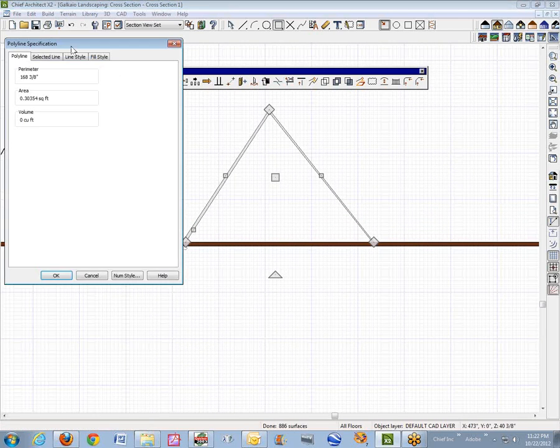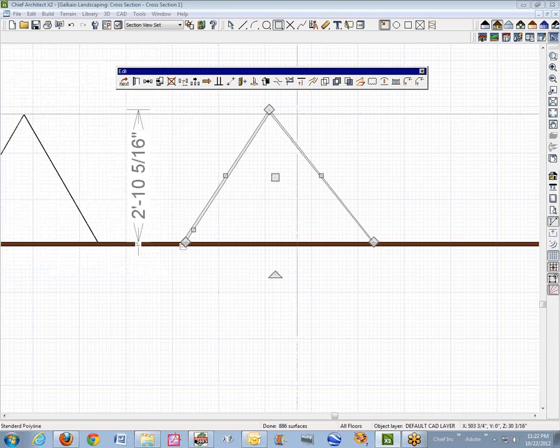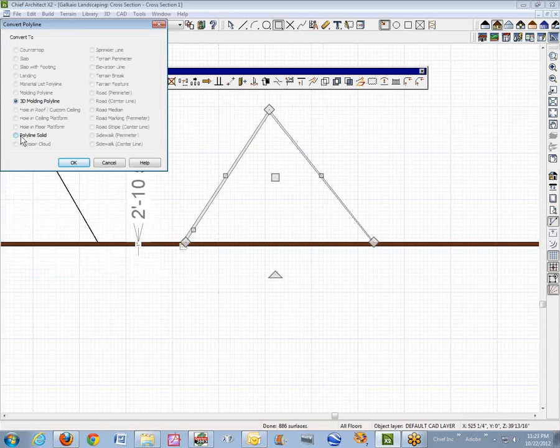When you open the dialog, you go over to the polyline tab of this object, and you can see that it's showing an area. It's not very much of an area, and that's because it's a closed polyline. In order to change this into a solid, it needs to be closed. So I'm going to convert it. Select polyline solid as the type. 3D molding polylines I'm not going to get into. They're very specialized and they're not very good for making tents.